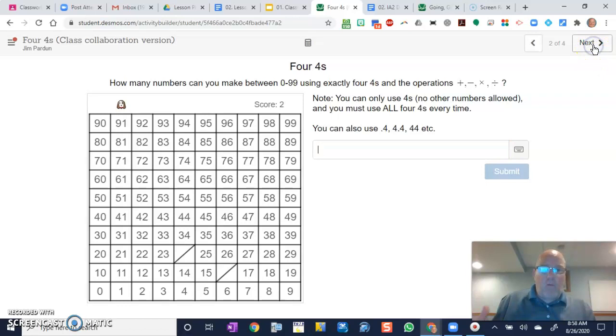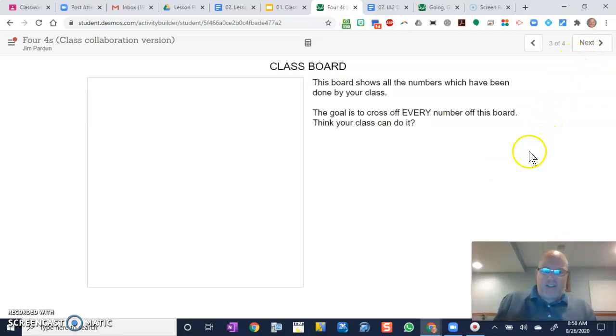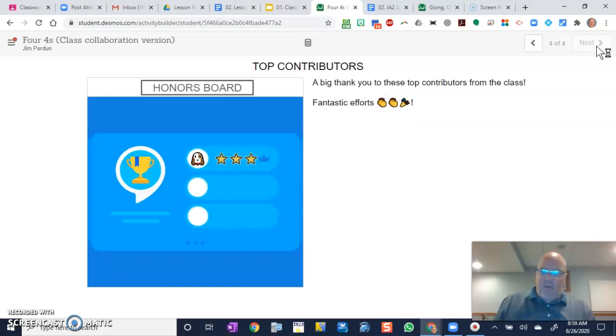When you're done, or when you are starting to get tired or frustrated, you can move on to the next screen, and you can see the class board. Now, this will be all your classmates working together to see what numbers have been marked off. And you can see for our class, I've already marked off 16 and 24, so those are out. But the goal is to have all the numbers marked out. And if you want to see a leaderboard, you'll be able to see which avatar is leading the way with the most contributors. That's kind of a big deal.